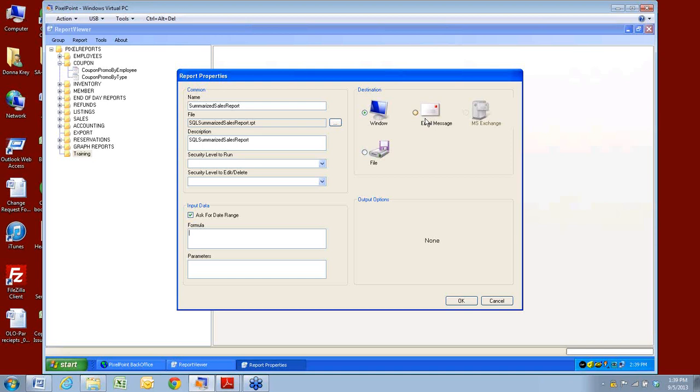But keep in mind, you can take any one of the reports and you can use any one of these as destination outputs after the fact. But this is basically setting up that pre-assumption. So instead of it pre-assuming I'm going to print this and bring it to the screen, it's going to pre-assume that I'm going to send it off as an email message. I'm going to click OK, and there's the report added to my training folder. Just like that.